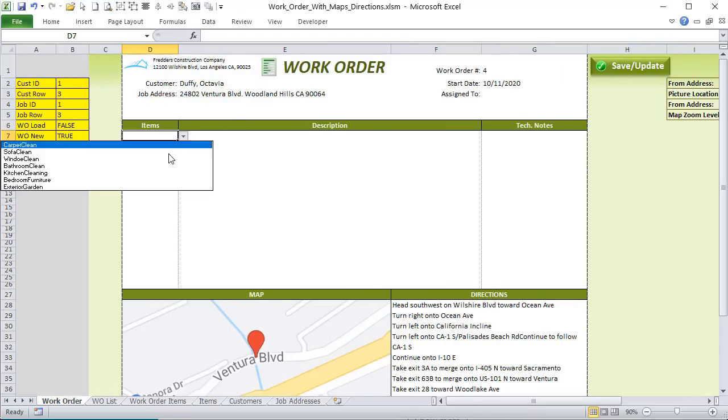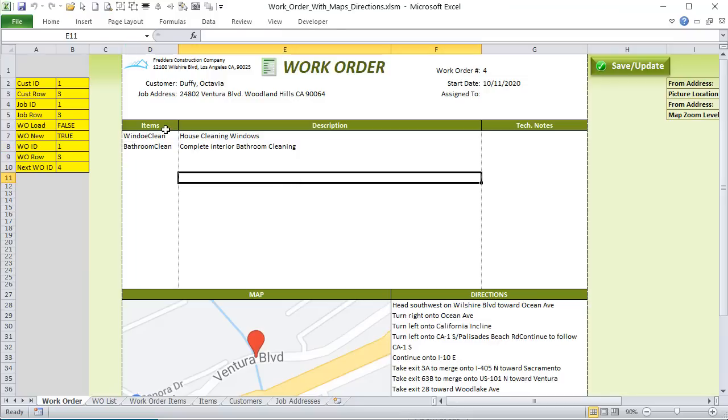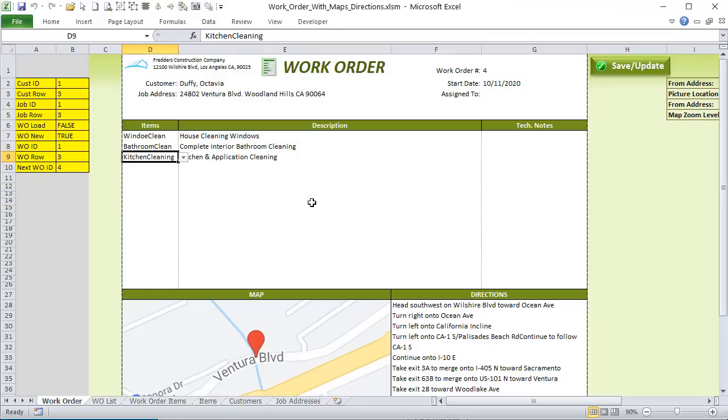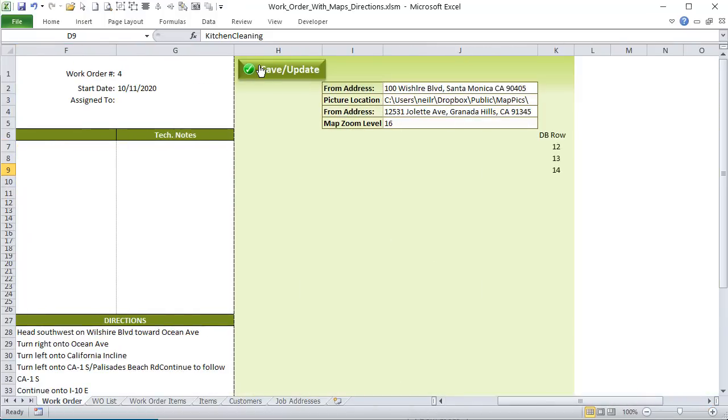We can also put in a list of items, work items that are tied to a specific list. I'm going to show you that in a second. As many work items as we want here. And then once we have the work items, let me zoom up a little bit here so we can see everything. And then all we need to do then is just click save and update.